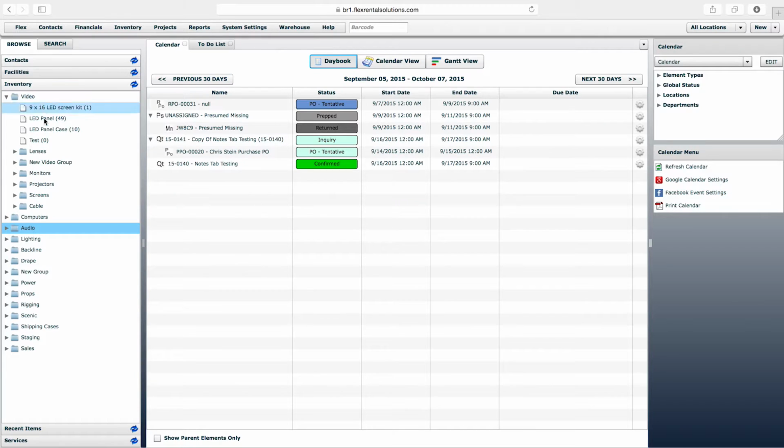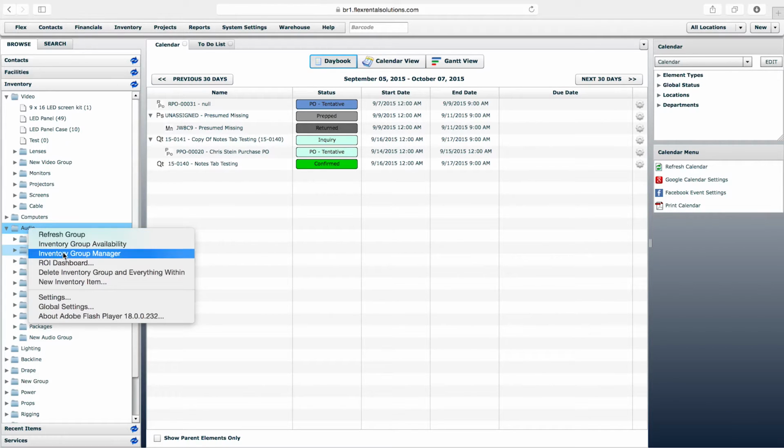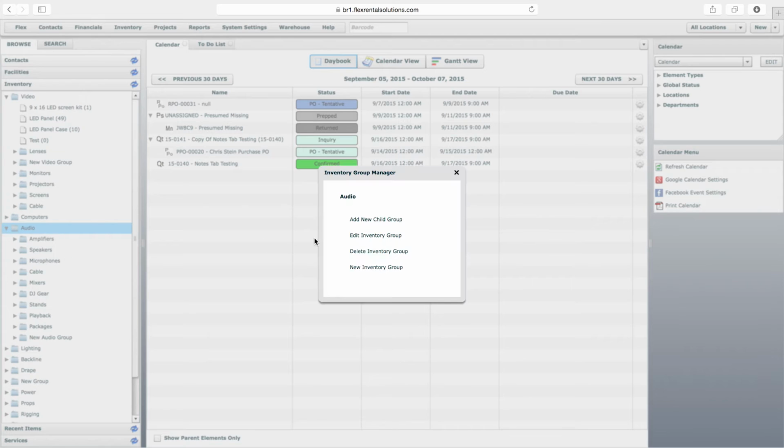After you've created all of the parent inventory groups that you want, that's when you can start adding the child groups. So for example, under video, I have lenses. I already have a test one that I created here, monitors, projectors, screens, cable, etc. Under audio, amplifiers, speakers, microphones, etc. So to add a new one, I would just right-click on the audio group, go to Inventory Group Manager, and then click Add New Child Group. Always verify that you're in the right parent or child group here. So right now I'm adding a new child group to audio.